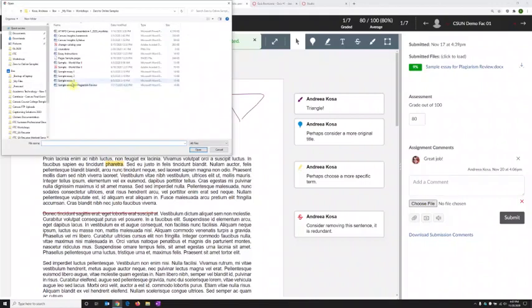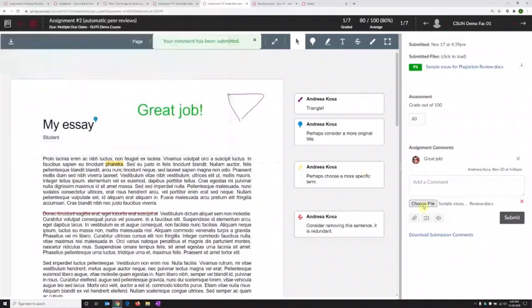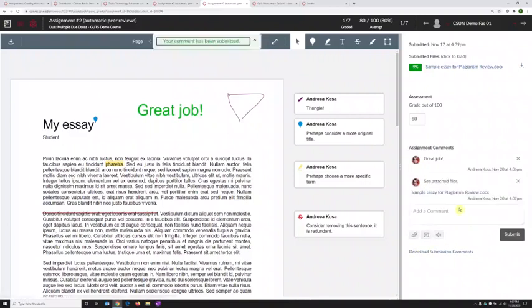And that's where I click and I can upload a file. Once I have chosen a file, I can also add a comment or just click submit. And now there's the file that I have attached for the student to view. So I can give them detailed feedback on their file.